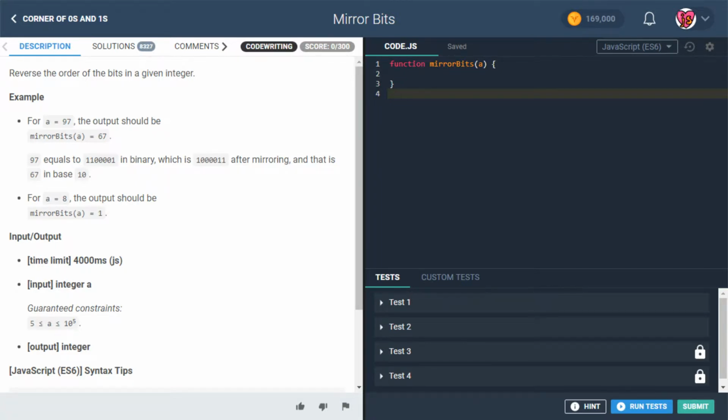Okay, so basically they do give us a quick example over here. We've got 97, and they're saying that the result here would be 67. It might be kind of tough to grasp that. I mean, just by looking at it, wow, 97 being a 67 when we mirror the bits. And they make it more clear here by showing us, well, 97 is 1100001. And so if we flip those, we get 10000011, which is 67. Okay, so cool. That's basically what we want to do.